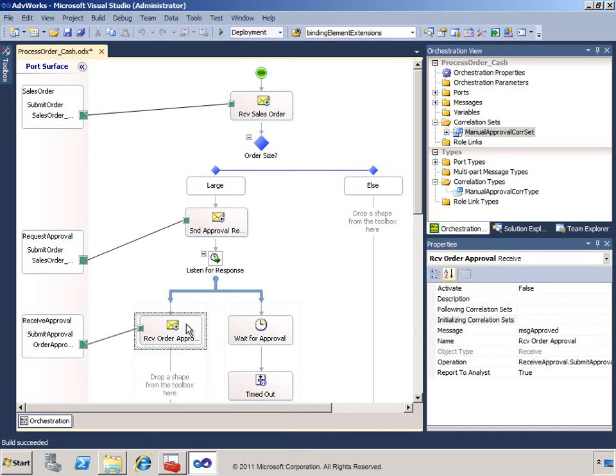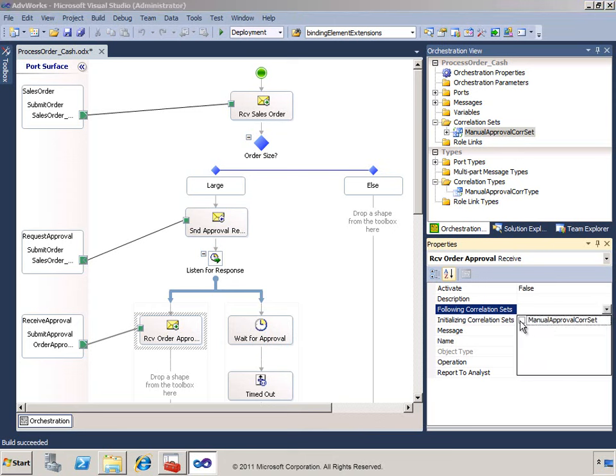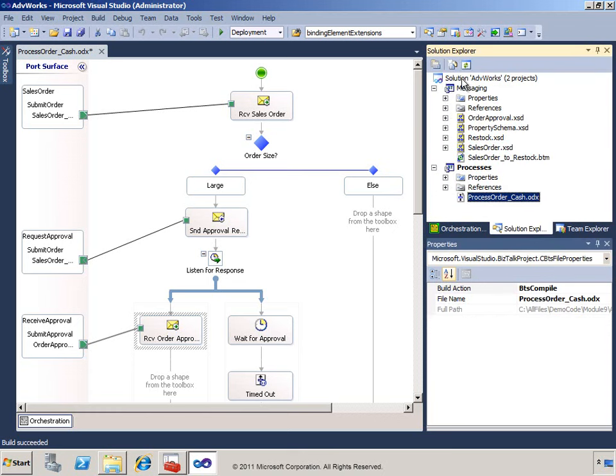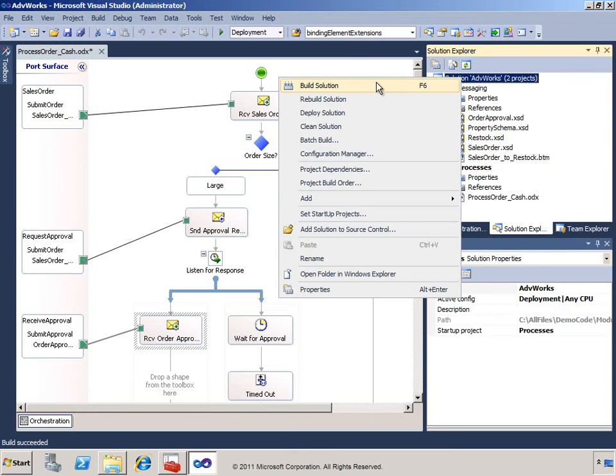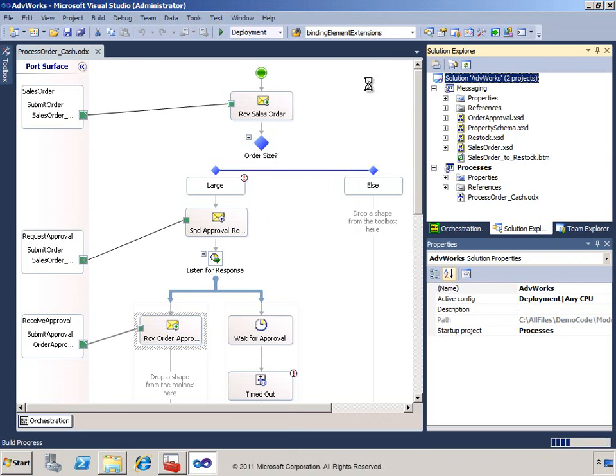And then on the receive shape, we need to specify that this is waiting based on a certain correlation variable. And we do that by setting its following correlation set property. And notice that this is not an activating receive shape. The orchestration will already be up and running by the time this receive shape executes. Okay, we can build this solution. And now we're ready to deploy and test it.